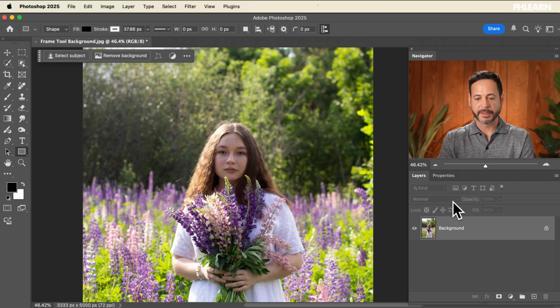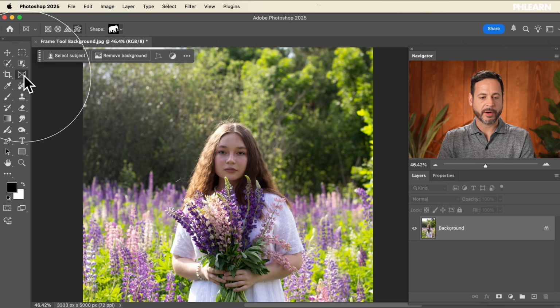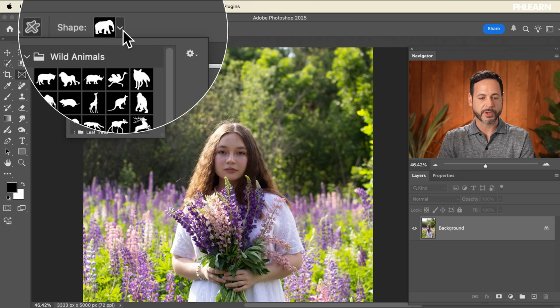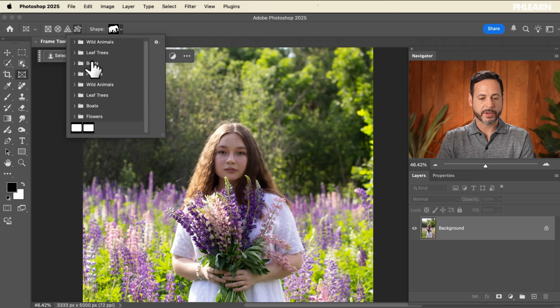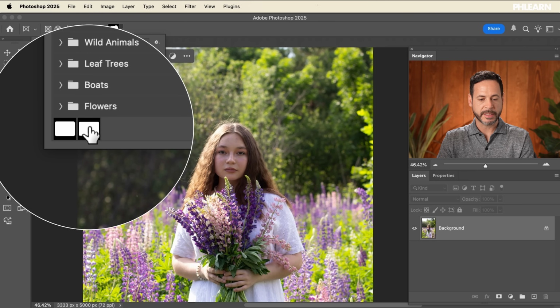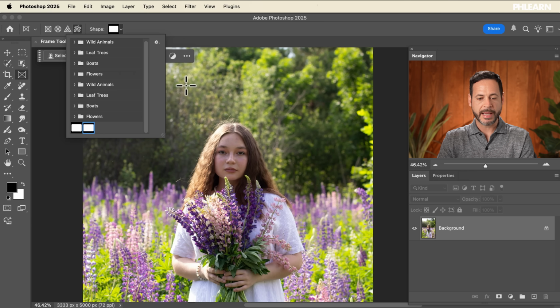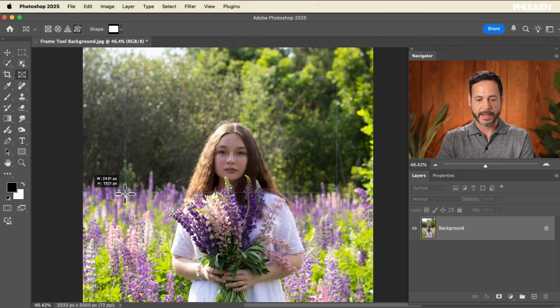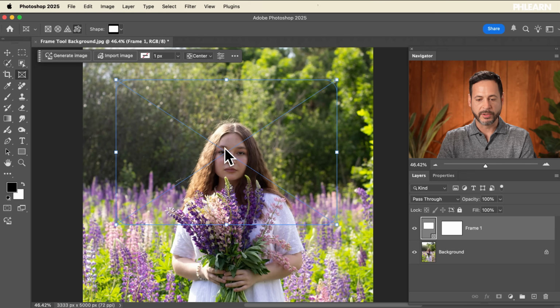Fantastic. Now let's just delete that rectangle. So we're going to go back to our frame tool here. And then here where we have our shape, we chose an elephant before, but now we're just going to go to the very bottom of our list. And you can see if I hover over this little guy here, this is my frame 01 that I just made. So now I'm able to create that exact shape and use it with the frame tool.